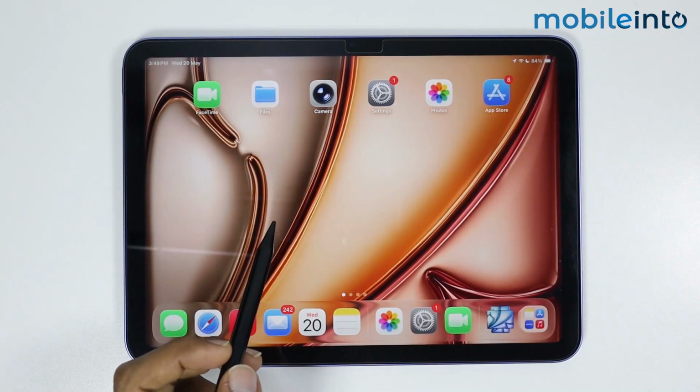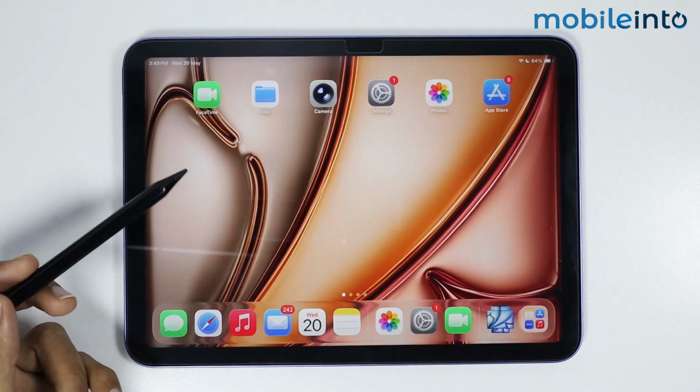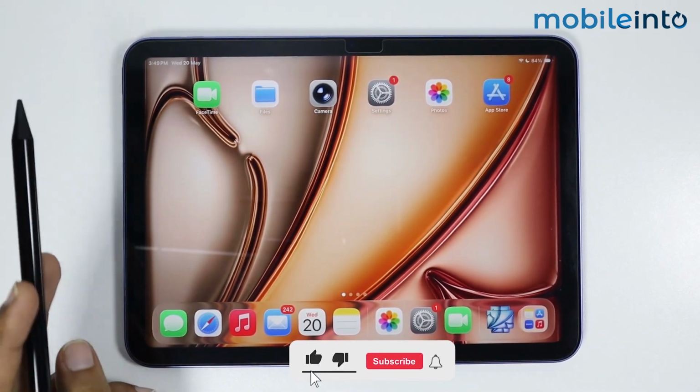In this video, I will show you how you can get more storage on your iPad Air. Now, if the storage of your iPad is about to run out, and if you want to get more storage, then there are two methods to do so.